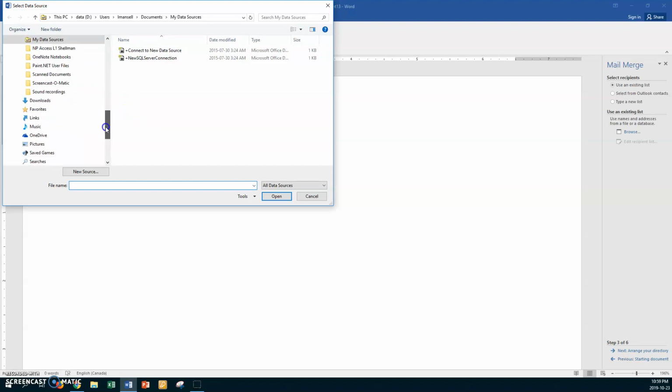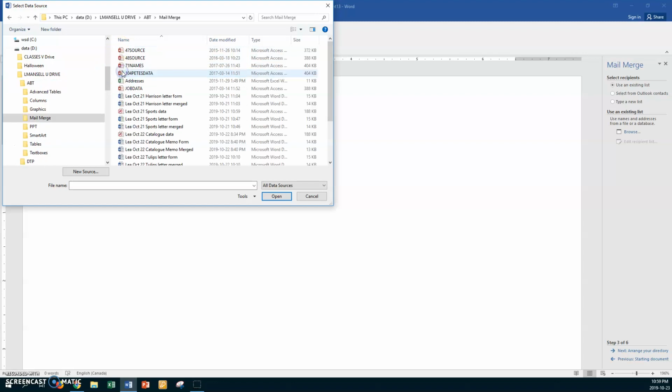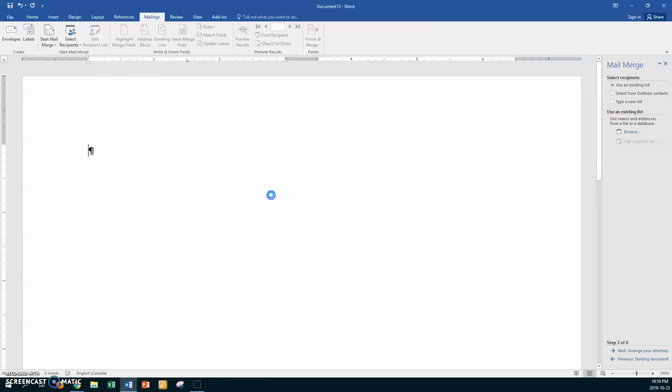Now we're going to go to our U drive. Oops, I didn't mean to do that. There's my U drive, and I want to go to ABT, and I want to go to mail merge, and it told me to get the source called 48 source, so there's 48 and open.